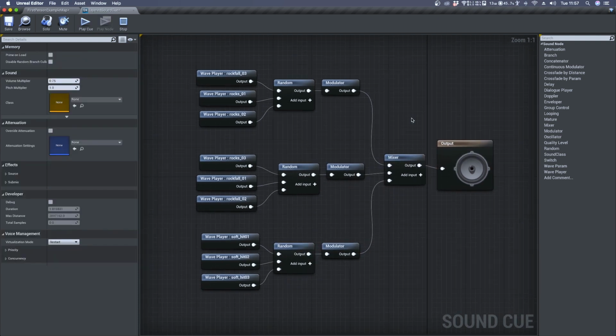Once you've finished building your audio system, make sure to save, and we are ready to listen to the final result.